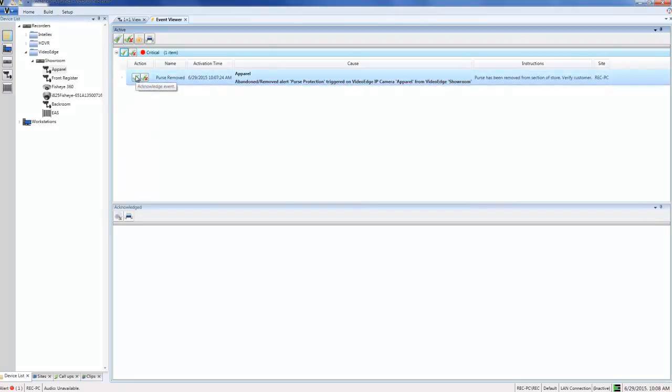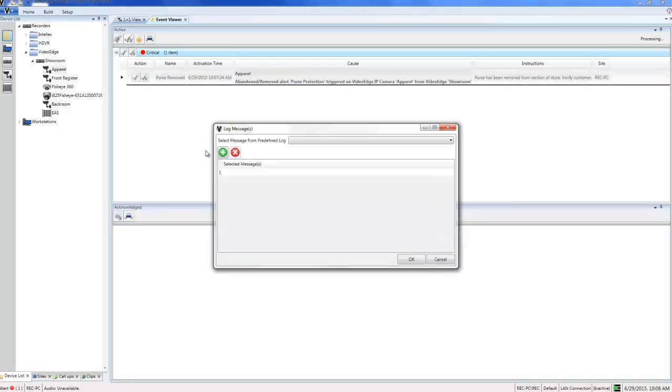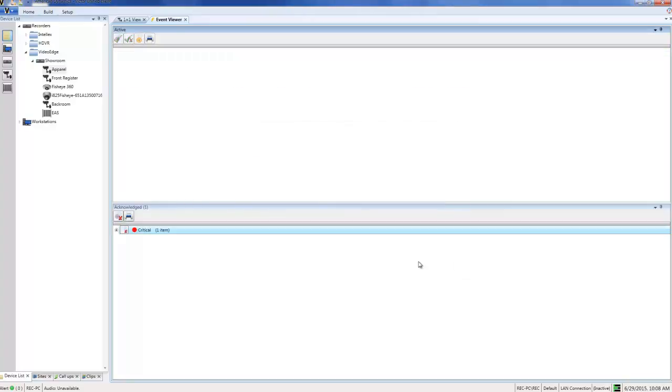And if I choose acknowledge you'll see that we get a log message box, and this is what we configured in our event earlier on. So the security guard must log a message relating to what they have done with this event. And they've alerted mall security, so I'm just going to type that in here. And choose OK then, and the event's going to move down into the acknowledge pane, and from there it can be cleared.